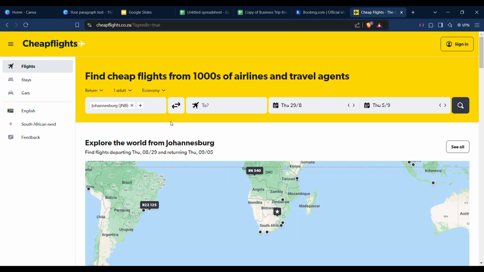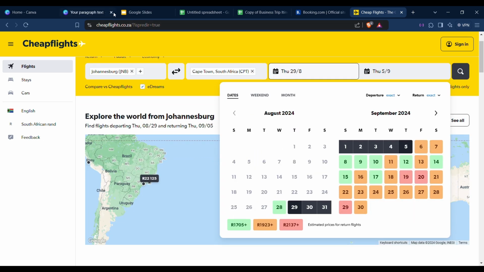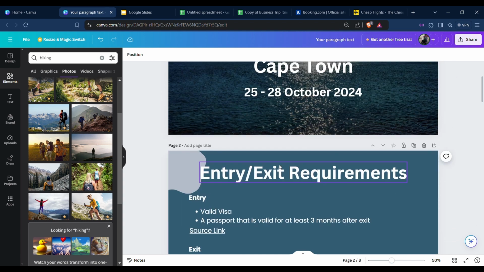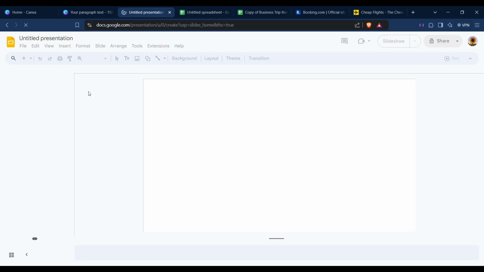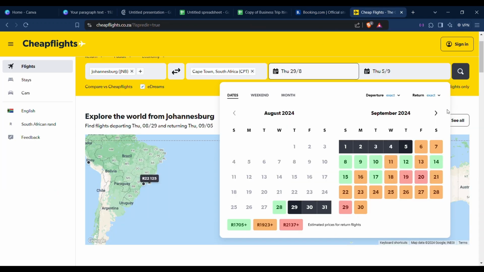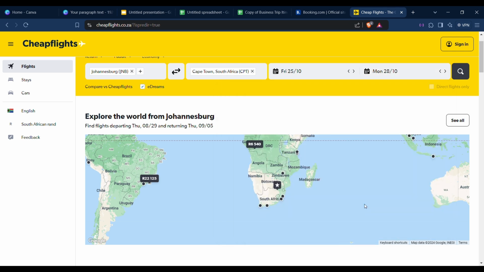So go to cheapflights.co.za. I'm currently in Johannesburg. My destination is Cape Town. It's already here. Click on that, and I said that I want to be there from the 25th to the 28th of October. Oh, so sorry. Okay. So I'm going to come here, go to October, the 25th to the 28th, and search.